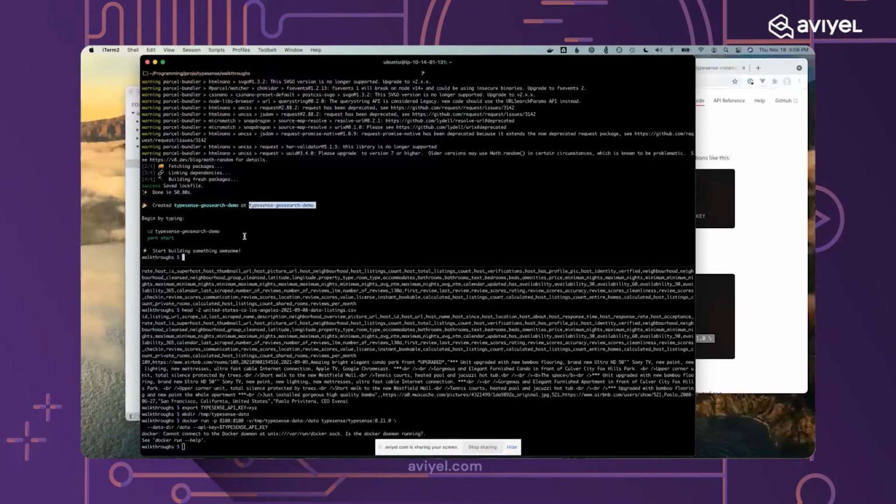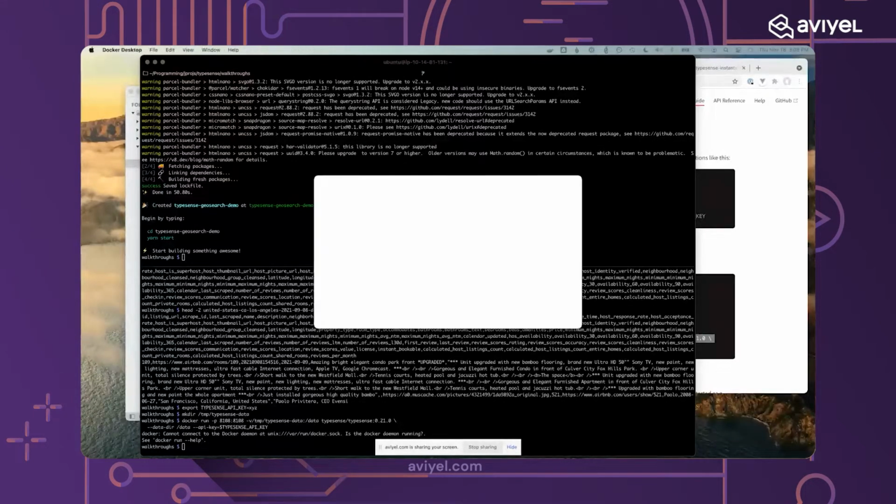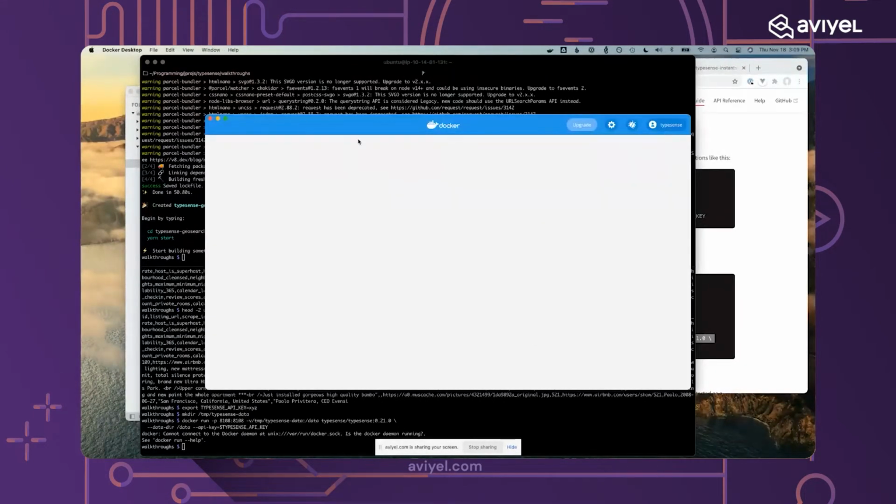All right, so we've got the app generated. Now let's quickly take a look at the source code here. I'm opening up my IDE.